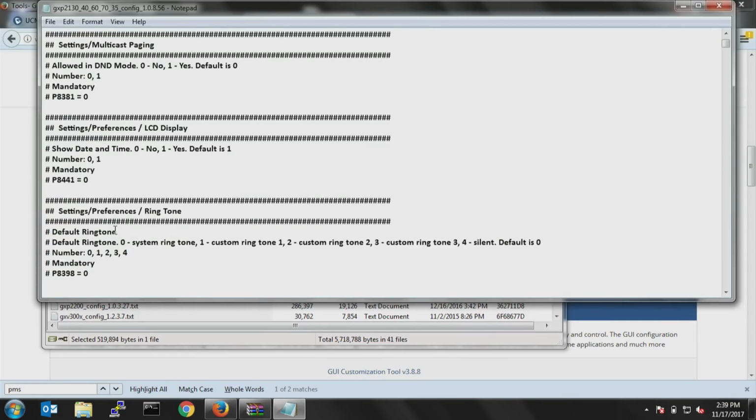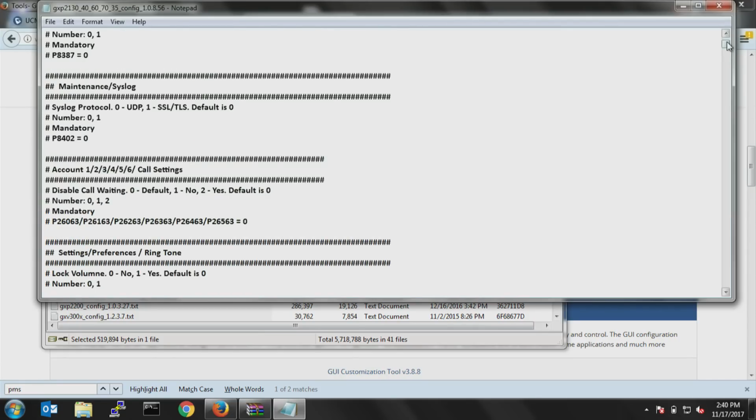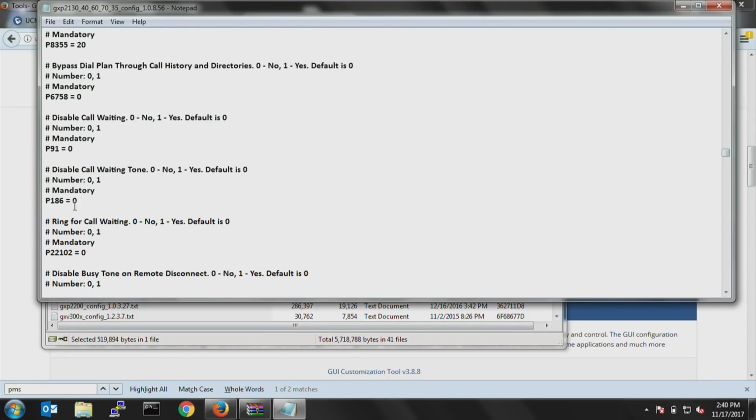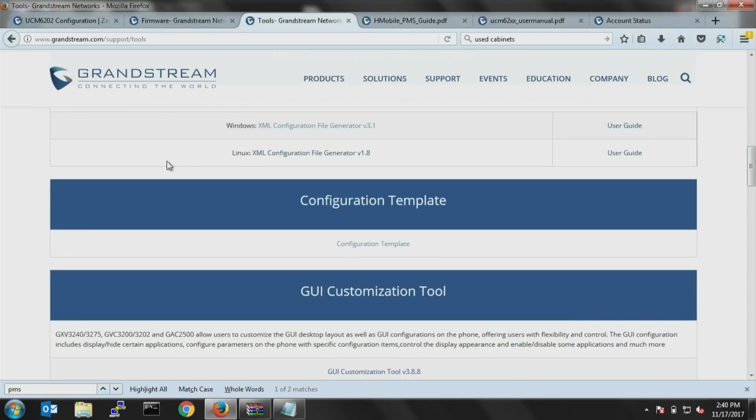I'm going to give you an example here. Let me just scroll down. Let's say you would like to disable call waiting. It gives you information. It tells you, for example, disable call waiting feature. The P code for that feature is P186. It tells you if you want to set it to no, enter the value 0. If you want to set it to yes, enter the value 1. For example, I would like to enable, which means have call waiting tone disabled. So I'm going to use yes, which is 1.